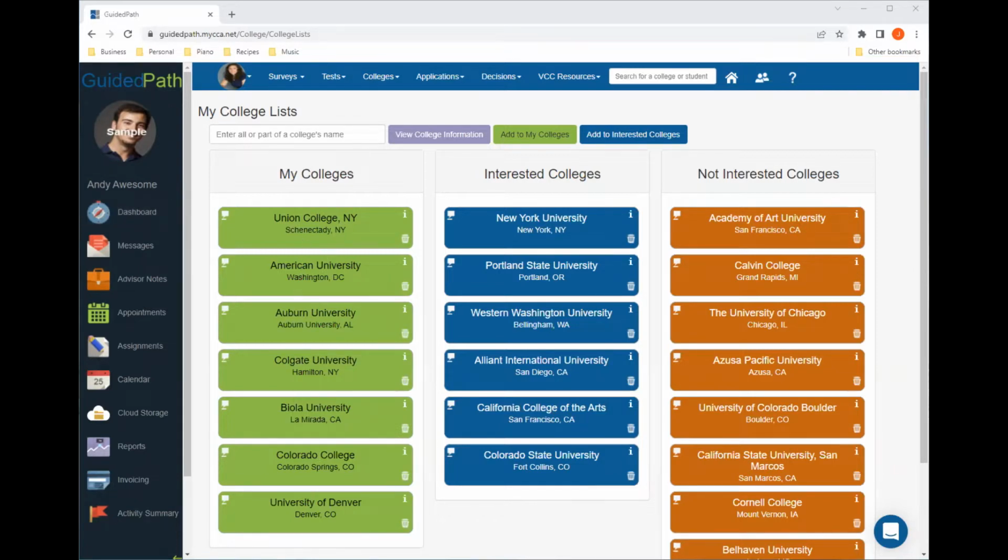So to update your decisions about schools, you need to make sure that every school you apply to is actually in the My Colleges section of GuidedPath. You can find this list page by going to Colleges and My College Lists. You can drag and drop. I know we've probably shown you this before, or you can just type in the name of a school and add it directly.